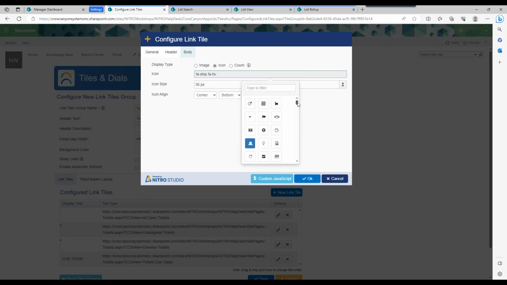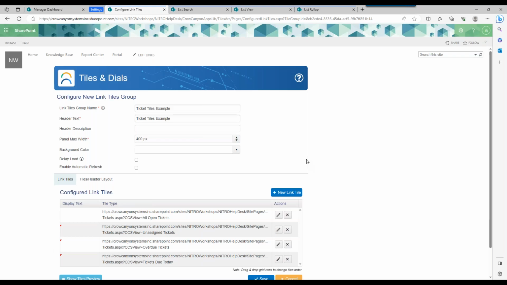So let me go with probably another boat or something like that. Let me just go with a person. That was right there. Let's go with this anchor, actually. What the heck? Why not? Okay, so save that.